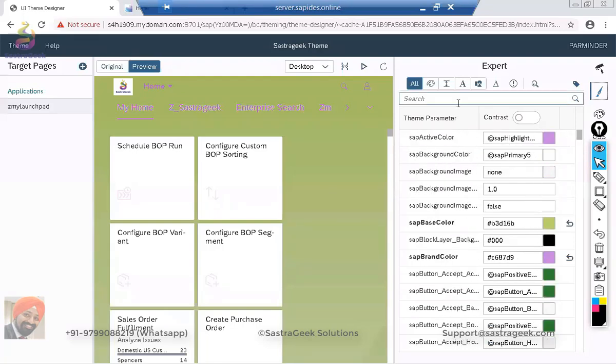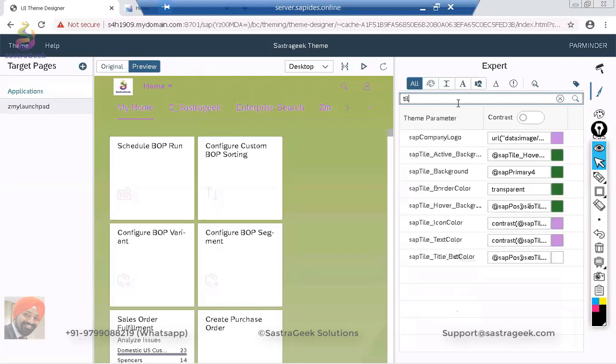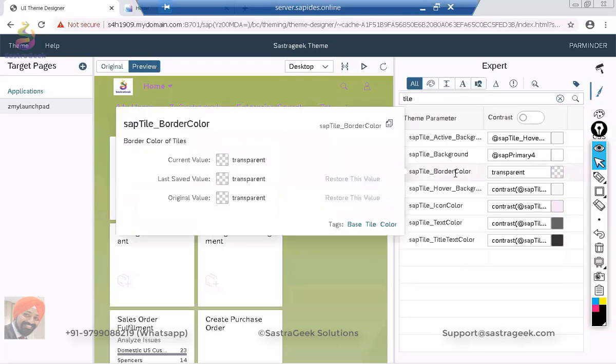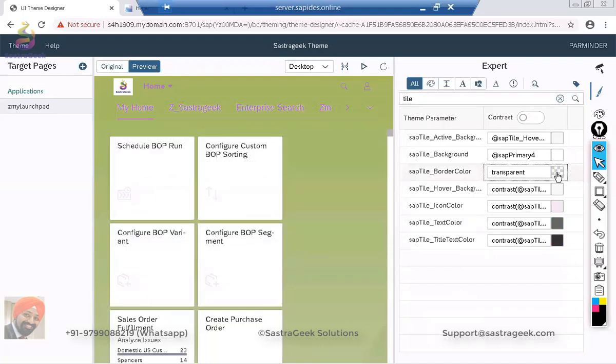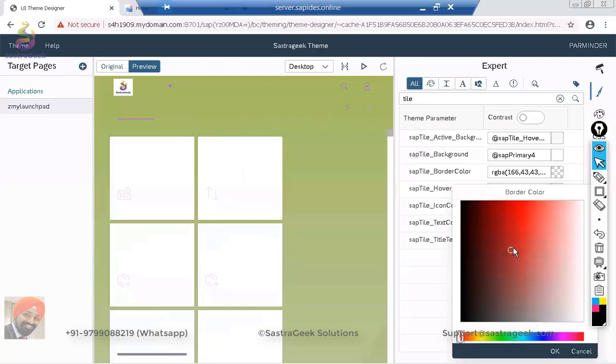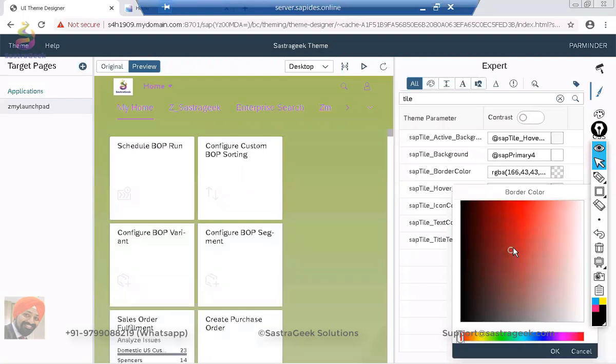So let's say here you can do a search. You want to change the things related to a tile. Okay, so from here you would be able to change the tile border colors. Right now it is transparent. If you want to put some other color, you would be able to do it from here. Let's say the border color, you want to give it as red. So you would be able to change it from here.